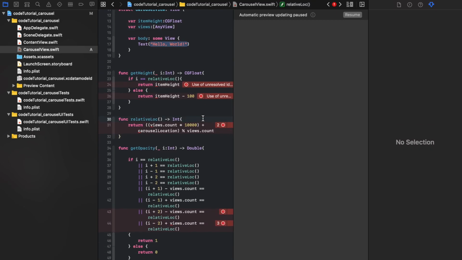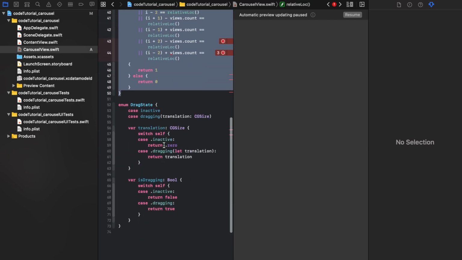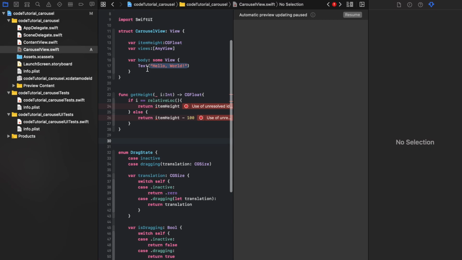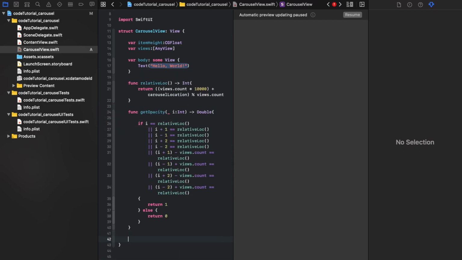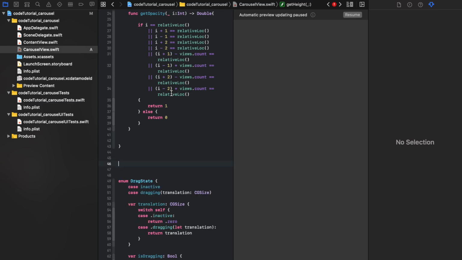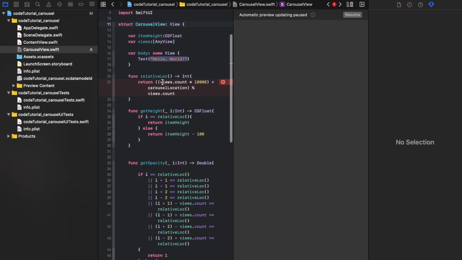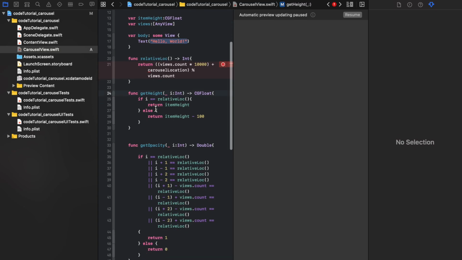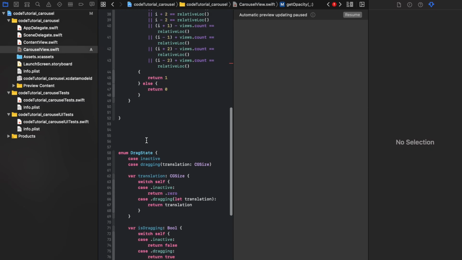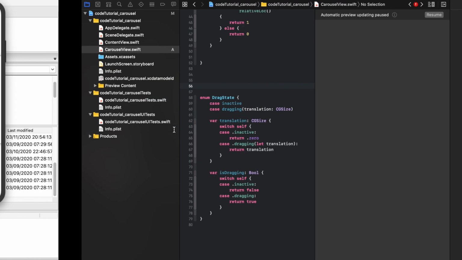One thing I needed to do actually was take relative location and get opacity. I need to take both of those, okay? And I need to put them inside of carousel view, okay? There we go. And the next thing, get height. Get height also needs to be inside of the carousel view. So the carousel view now contains the relative location function, the get height function, and the get opacity function, okay? Drag state is still outside of everything, okay? Drag state could be in another file for all we care, but the point is we're keeping it all kind of condensed into one file.